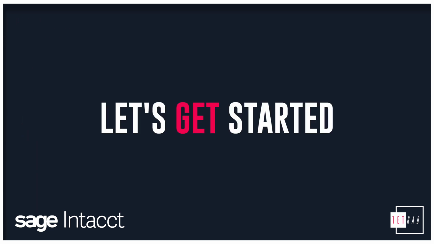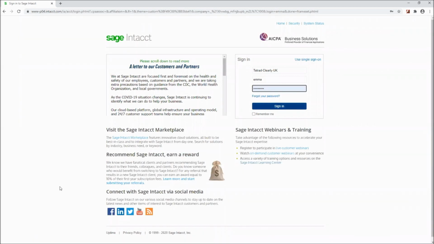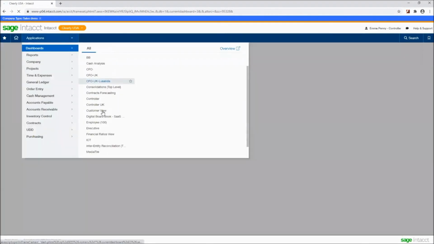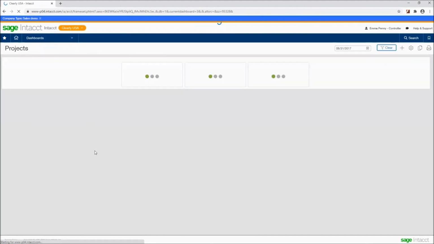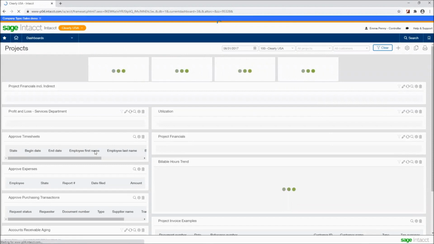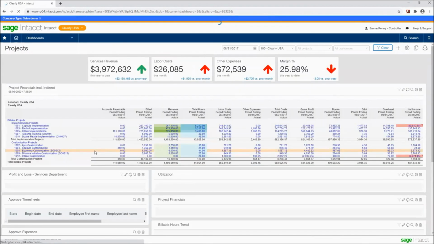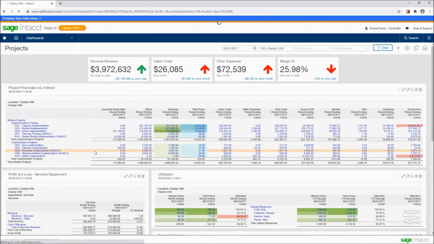You can use the internet browser of your choice, and that in itself shows how Sage Intacct provides greater visibility into projects because it's accessible anytime, anywhere with an internet connection and a browser. Once we log in, I am going to head over to a project dashboard. In this dashboard, I have insight at a glance in real time into what is happening with our projects.